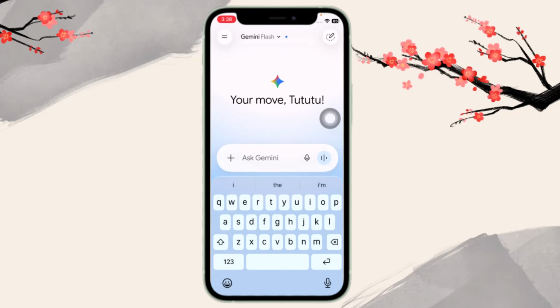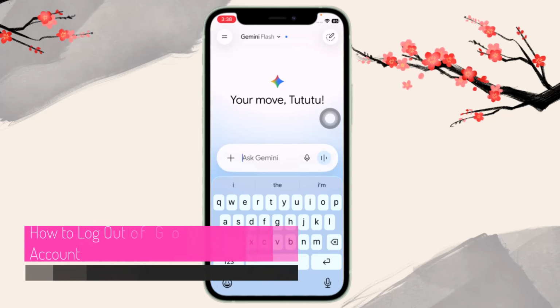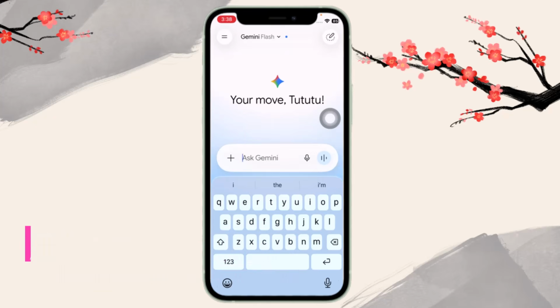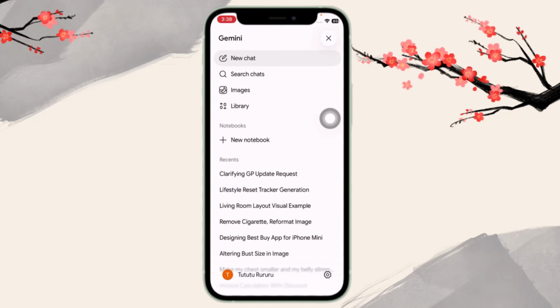So in today's video, I'll show you how to log out of your Google Gemini account. So first, open the Gemini app on your phone or visit Gemini through your web browser. Now look for your Google profile picture in the top corner and then tap it.